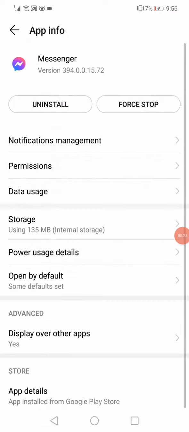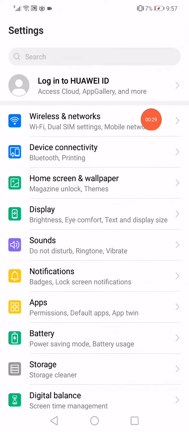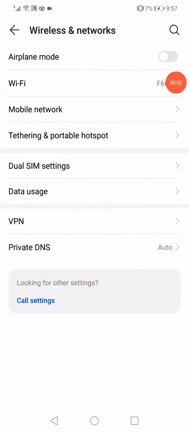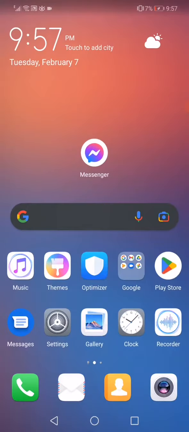Go back to the settings and open the wireless and networks. Go to the Wi-Fi, disable the Wi-Fi and enable it back, because sometimes the problem is just from the Wi-Fi. And last thing you want to do is restart your phone.